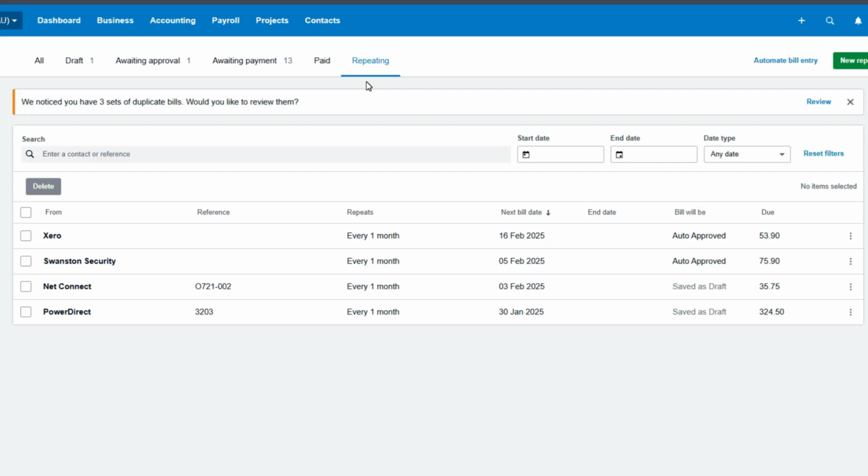So if you get a particular bill regularly, say for your monthly Xero subscription, you can just create a repeating bill and Xero will automatically create that bill for you in the system. So you don't have to do it from scratch.